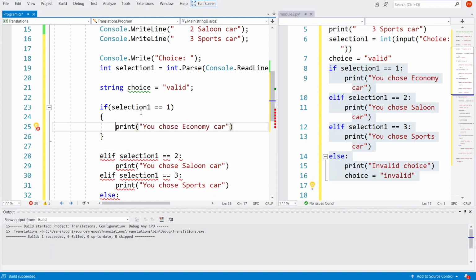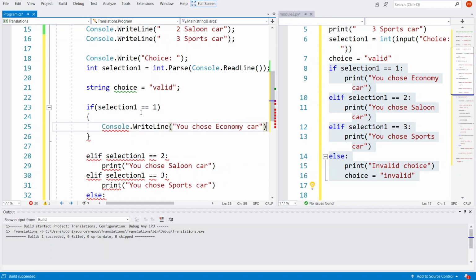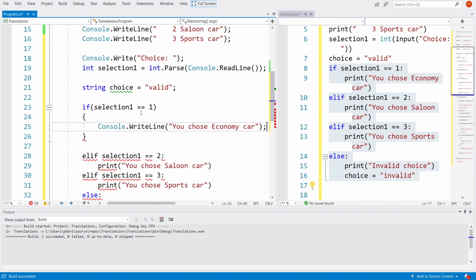And then instead of print, remember we need console.writeLine. I used Control and Delete to delete the line to the right of the cursor. And then instead of elif, we're just going to say else if, or else and then if. Or we could just have lots of if statements, or perhaps even better, we're going to say switch.